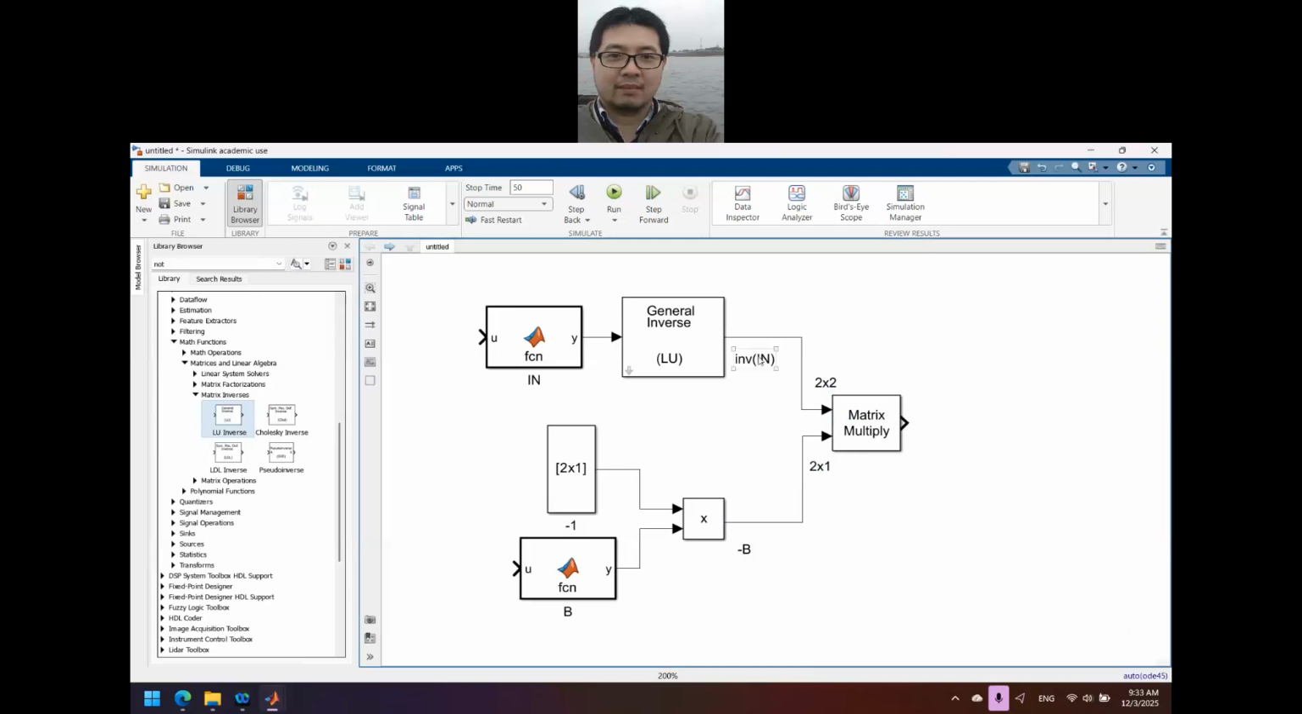All right, so this inverted must be on top, because this has to be multiplied with 2 times 1. 2 times 2 times 2 times 1. So that means the column and the rows agree. So in that case, the multiplication will be successful. Okay, everyone? Yes. Okay, is that clear?